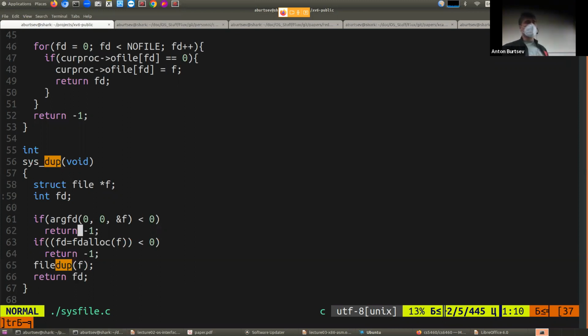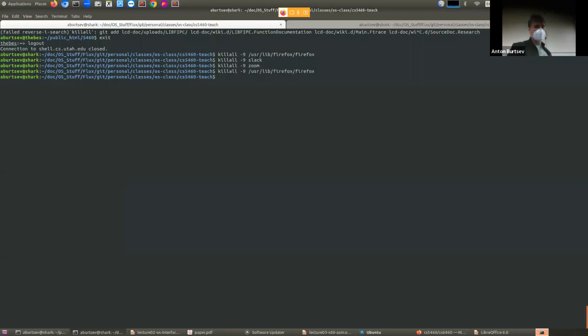It can also return a -1, saying that either I failed to read the argument correctly, this file descriptor which was passed to me just doesn't make sense, or I failed to allocate a file descriptor because there is no more capacity, so that's why it's -1. So ideally, my code should check for the error, but I don't.